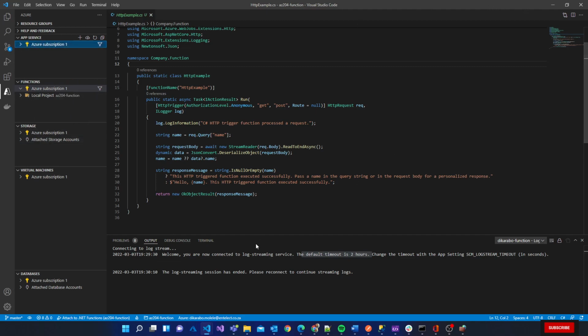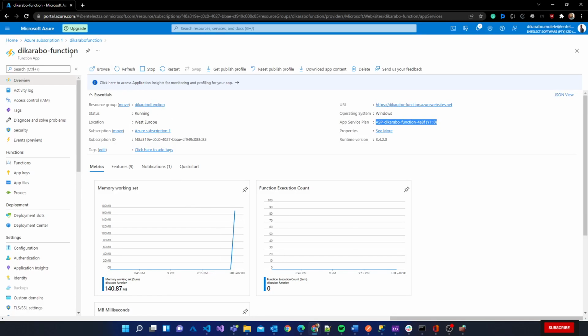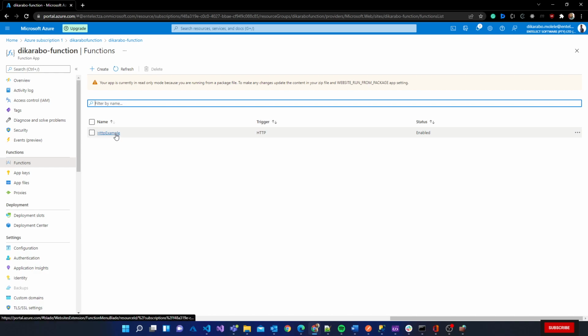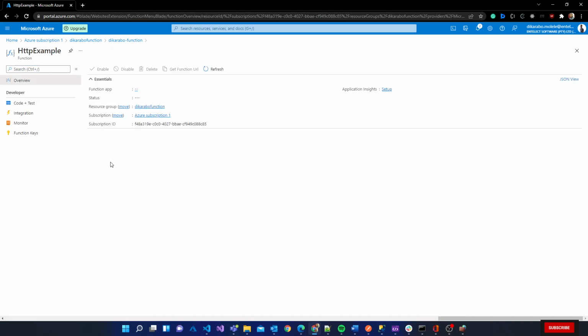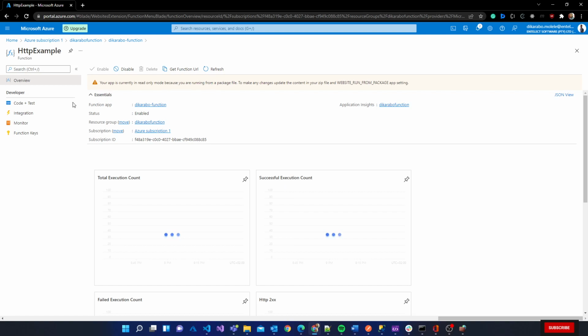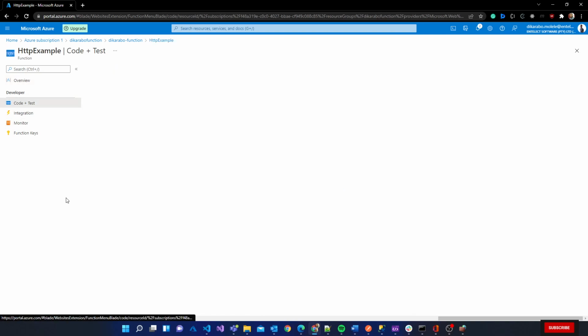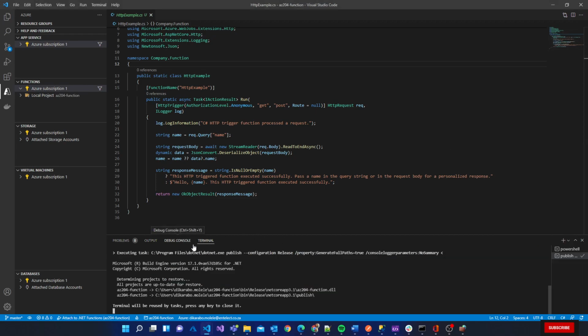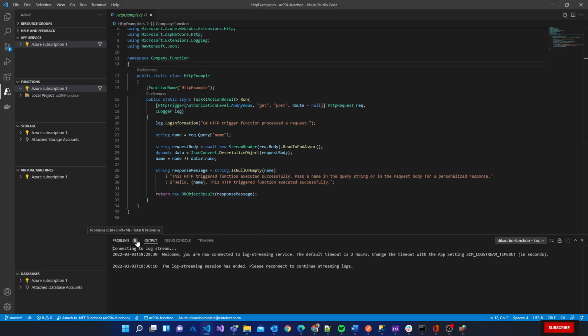So what I'll do is go to the portal, go to my function there. Under my function, I'll say functions. Under my functions, I should see my HTTP example function there. If I click on this, because it was deployed using FTP and all of that, it does not allow me to do changes. So it's read only. So I'm going to use code and test. After code and test, essentially here we have stream logs.